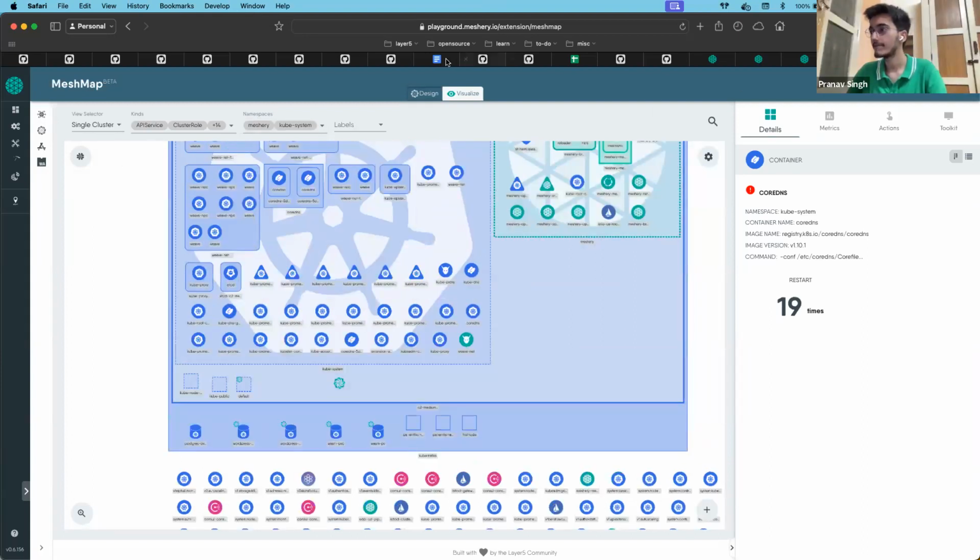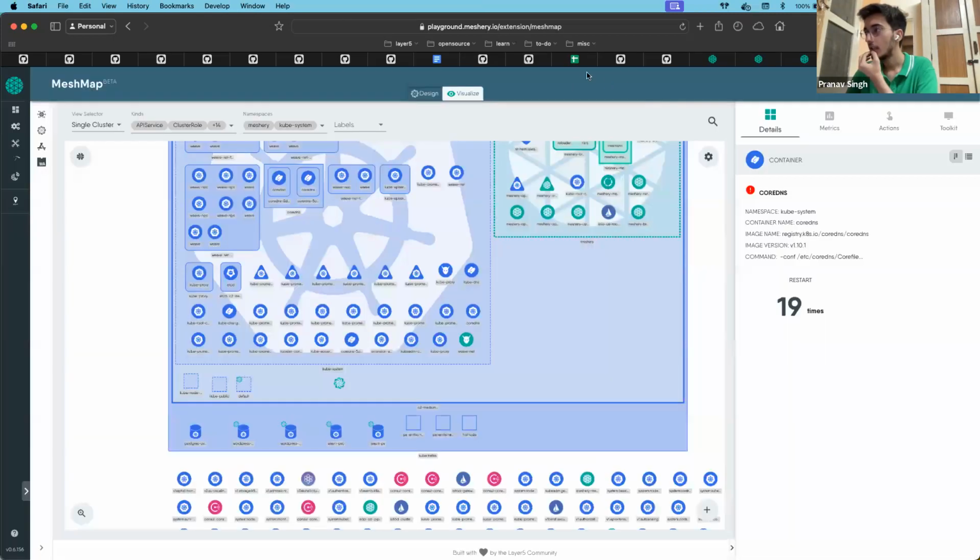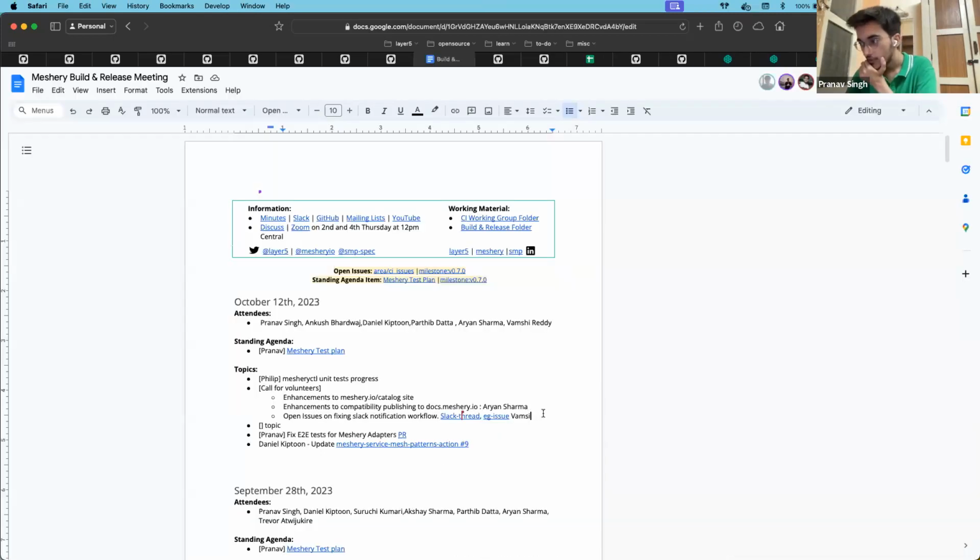So I think that's all for today. We covered everything, and we also discussed different things about Playground. So I'll actually follow up with Aryan and Vamshi, and Ankush, if he would like to work on this, and I'll give them pointers to where to look for these things. And I think that's all for today. Anybody has anything else to discuss?